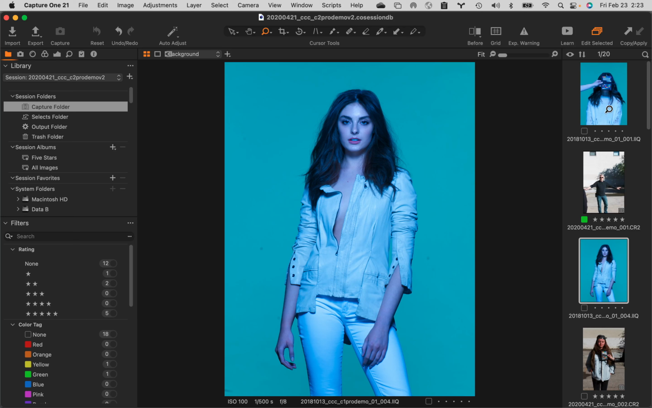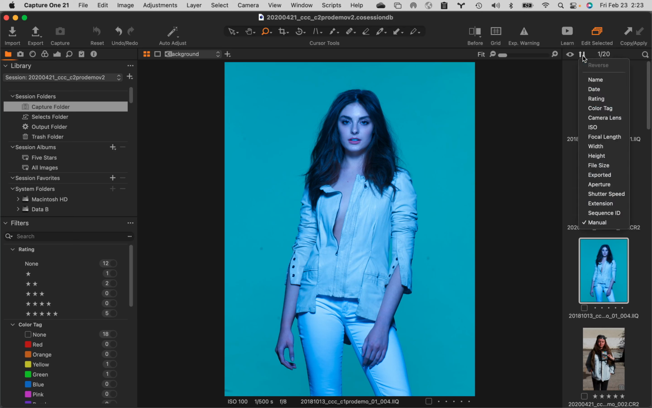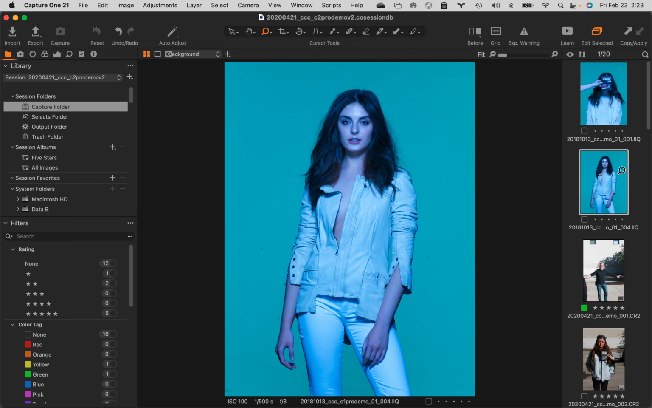If this messes up on you, and it will, go back to the drop-down menu and say, go ahead and give me this sort by name, and it'll actually go back to the way we had them originally. Are there questions about this? All right.